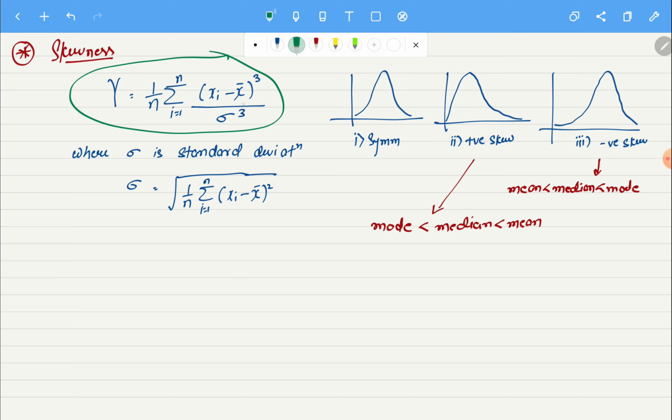So basically this is the mean of the data and this is each value. So you're just subtracting it, taking the cube of it, and dividing it by the cube of the standard deviation. So the formula for standard deviation is here. We will discuss standard deviation in a lot more detail, but just for here you can see this is the formula, and then eventually we divide it by the number of elements and you get skewness here.